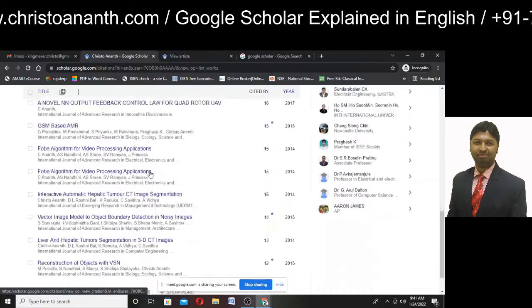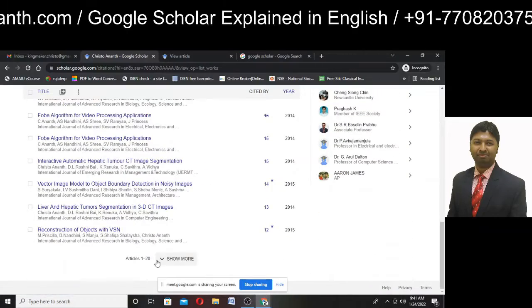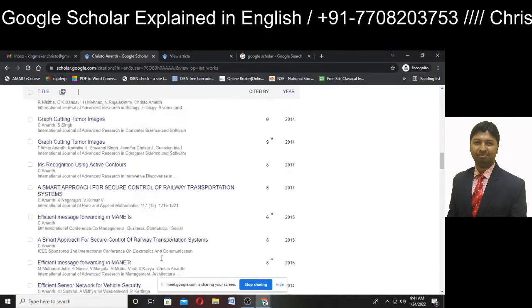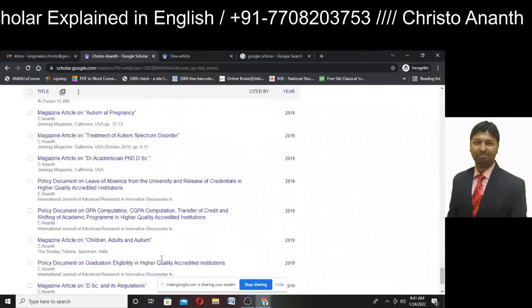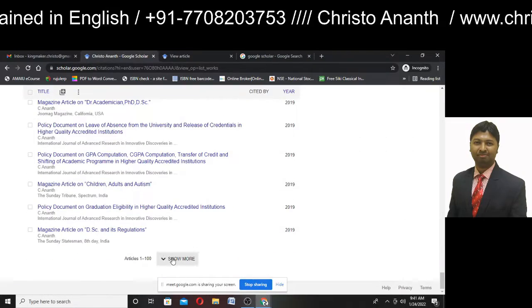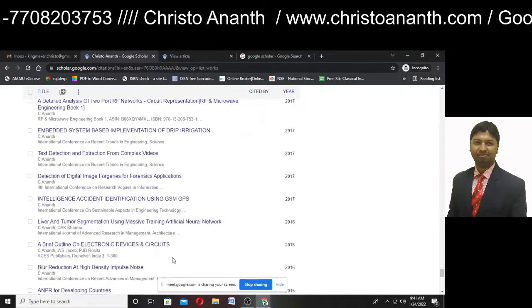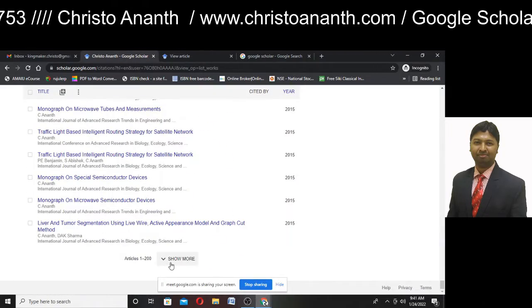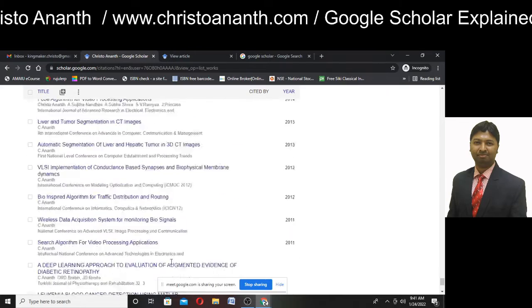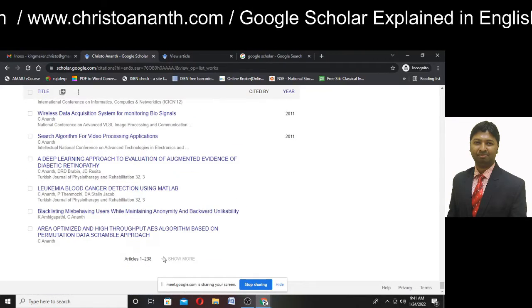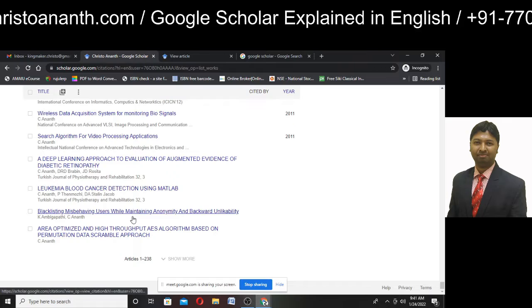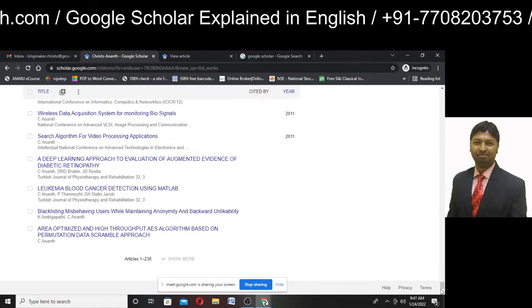So maybe here it is being displayed as 1 to 20. Maybe I can click on more to even view more articles. Maybe I can click on more, okay, to even view a list of more articles as well. So I can see a list of nearly 238 articles that are indexed in Google Scholar.